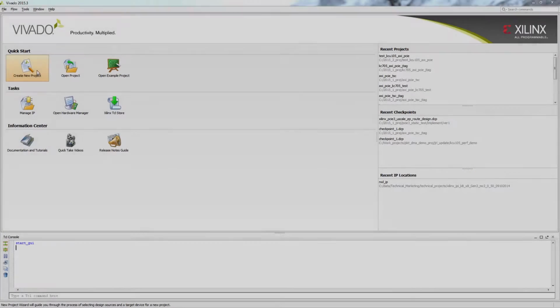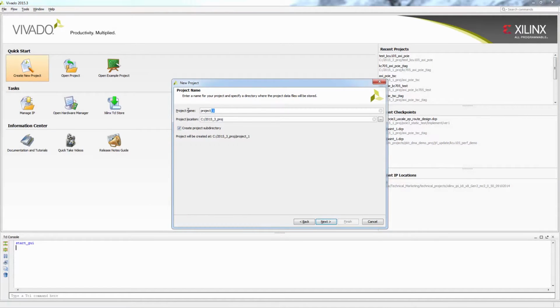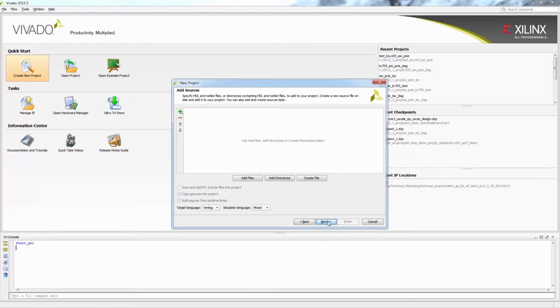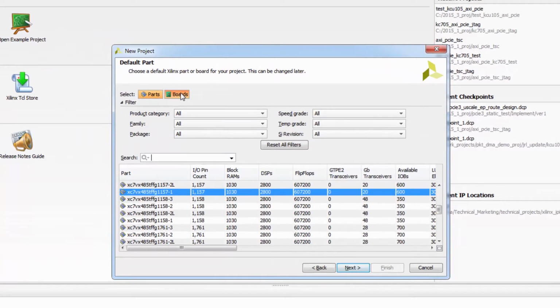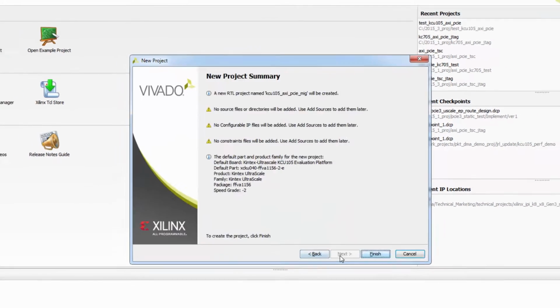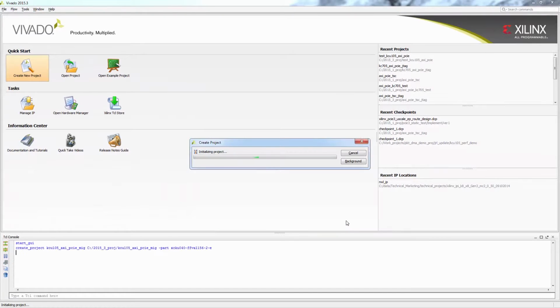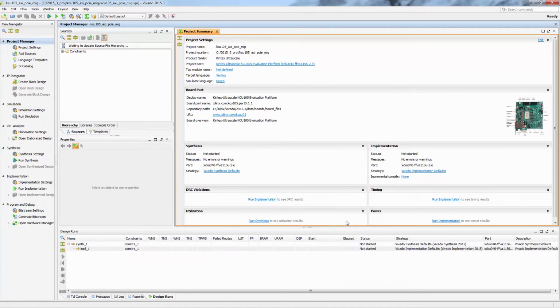So we've already got Vivado open. The first thing we want to do is create a new project. And let's go ahead and give our project a name. And once it has the name, go ahead and click Next, and Next until we get to the part selection. But here we want to select a board. And so let's look for the KCU105 board and go ahead and select it and then click Finish. So now we will get a project set up targeting that KCU105 board.